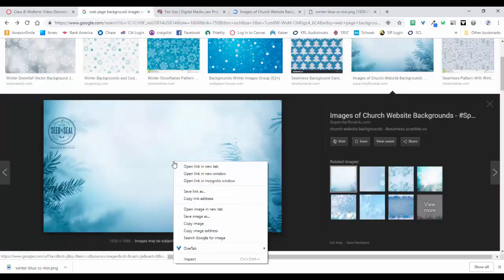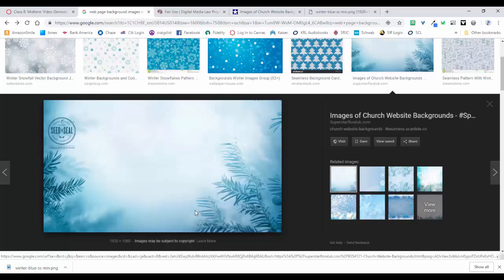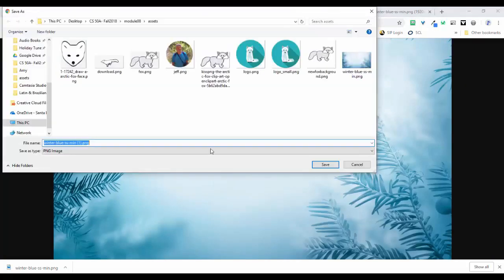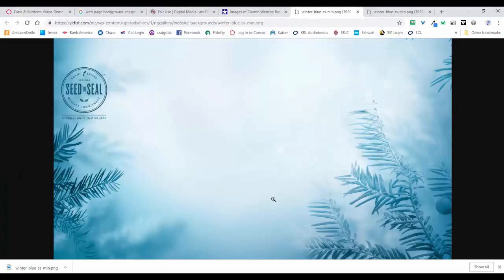So what I'm going to do is right click on this image and open the image in a new tab, and we see here's my image, and then I'm going to save this image into my folder in Module 8 where my assets are. As you can see, I already saved it there.